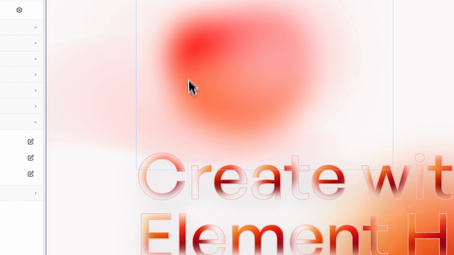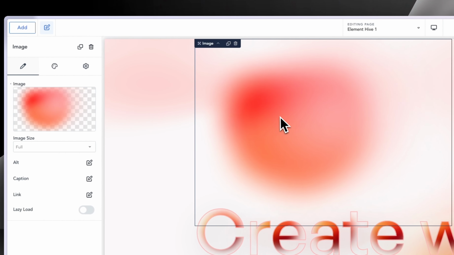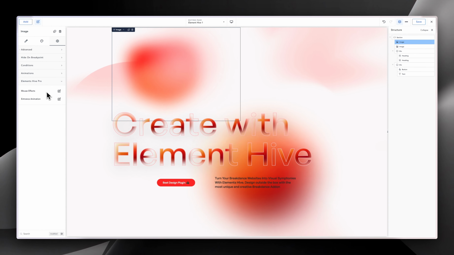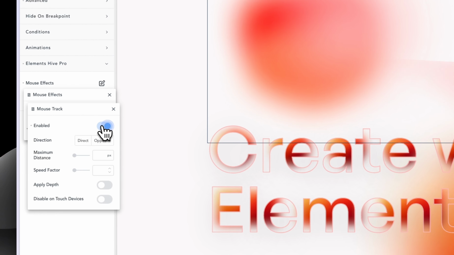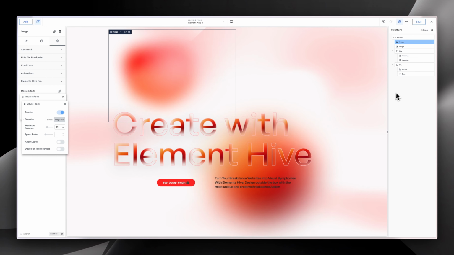That being done, for our first gradient at the top, we are also going to implement a bit of Element Hive. We're going to implement the mouse movement, so the mouse effect. For that, we go in there and enable the mouse track. We want to do opposite on this, and for maximum distance, let's do like 30 pixels. So you can see that when we move it to the right, it goes to the left.